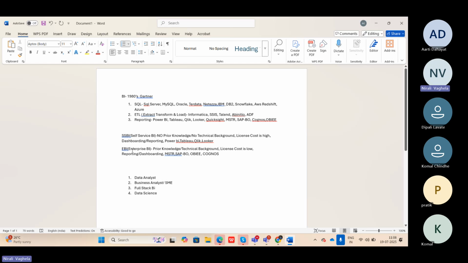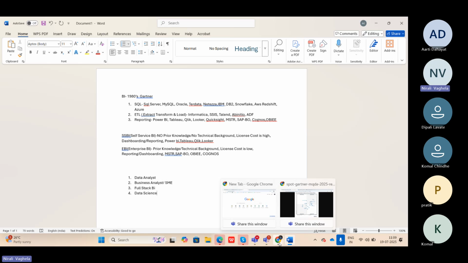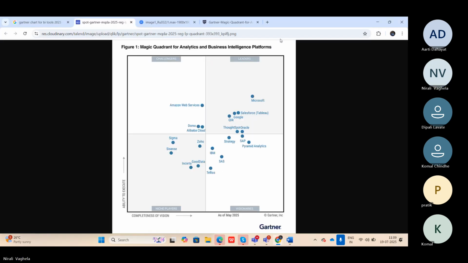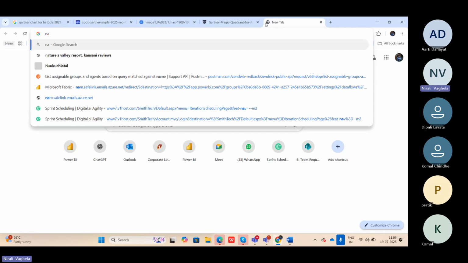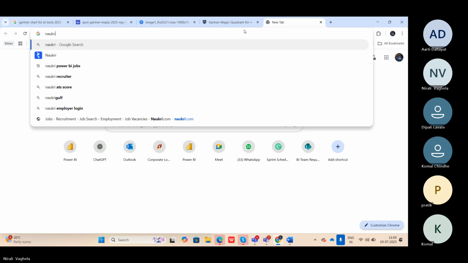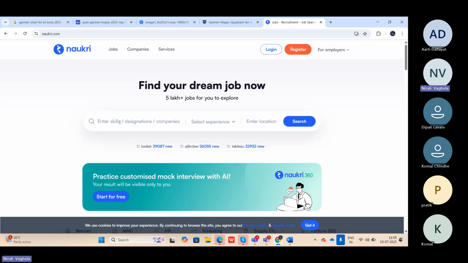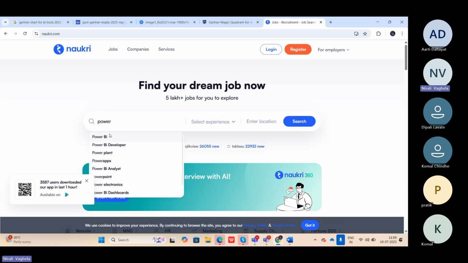So this is what we meant by the introduction section. Further, I can show you how many job opportunities we have in the market. So I'll just open Naukri. I'll simply select Power BI here and search.